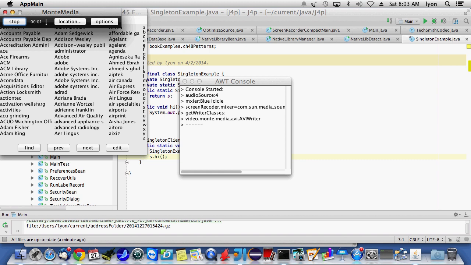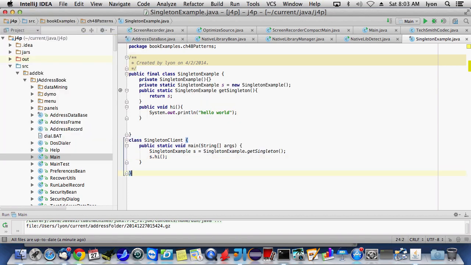Hi everybody. I wanted to give you a brief introduction to the Singleton example. In the Singleton example, what we want to do is make sure there is exactly one and only one instance of a class. The Singleton class is typically declared as final, so it cannot be subclassed.